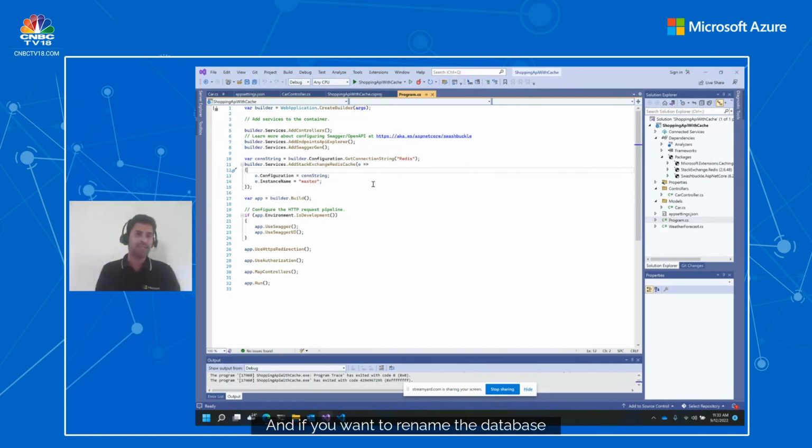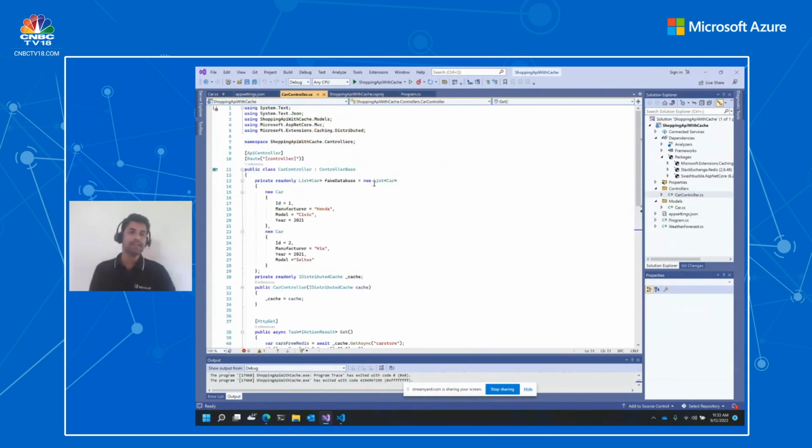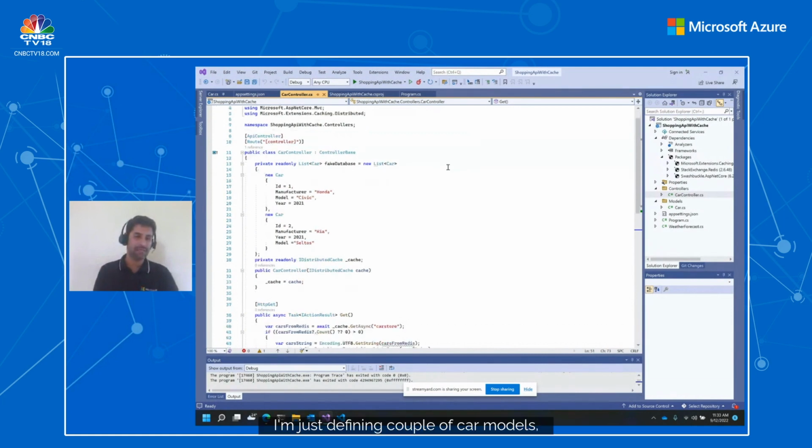and if we want to rename the database for Redis, we can pass all that information. And once we did this configuration, let's go to our sample controller. So this application, again, I'm mocking a backend DB. In this fake database, I'm just defining a couple of car models, Honda Civic and Kia Seltos, and I'm trying to get it from the fake database.